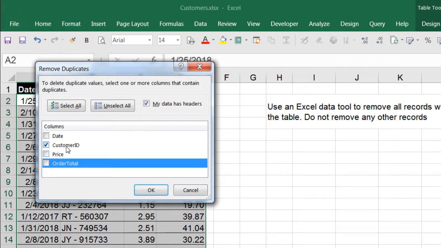Leave Customer ID checked. This is what the question asks. Remove the duplicates from the customer ID, but do not remove any other records. Then you're going to hit OK.